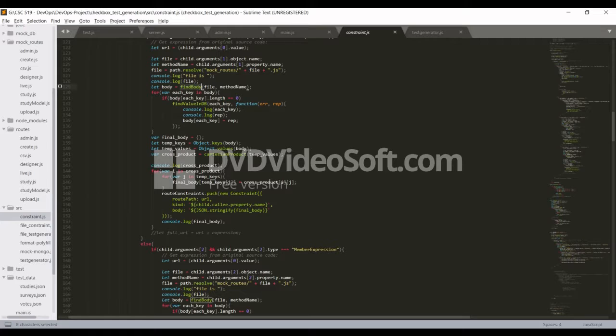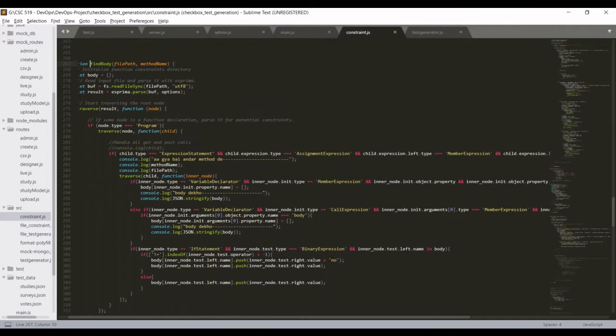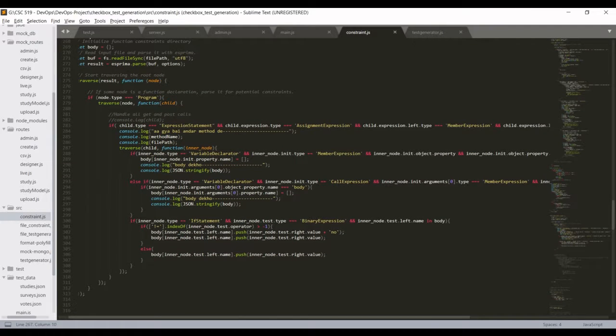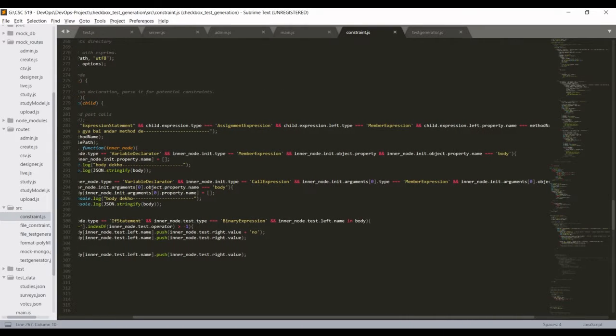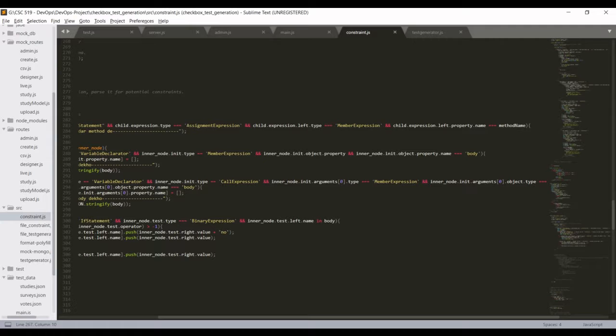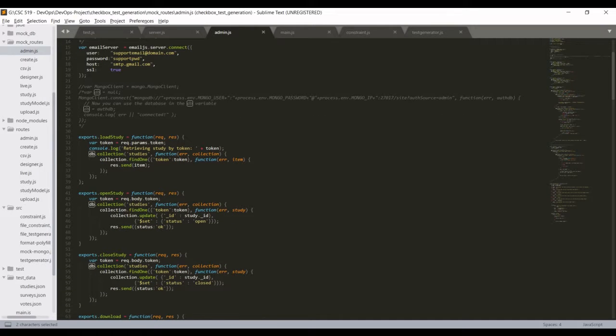Now let us try to go into the body. Inside the body, we go into one particular file and then traverse it. We check if it's an expression statement and an assignment expression in which the left property name is the method name. What that means is, once we enter admin.js, this is an expression statement. If its left method name is the same as the method name that we called, then we enter this one particular method.